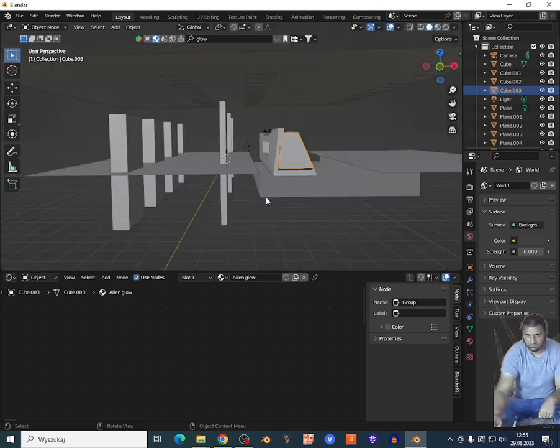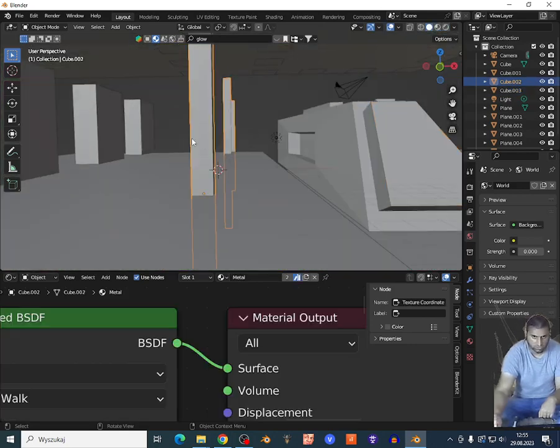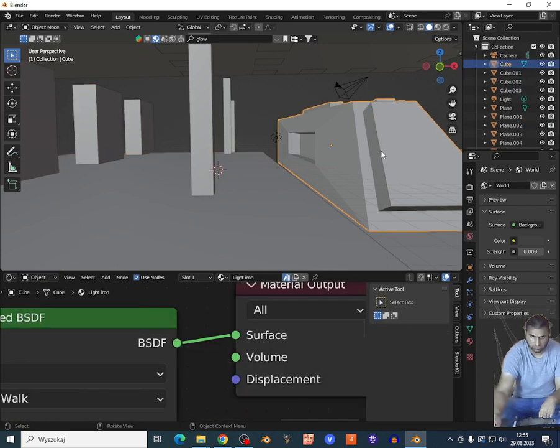Play around with this stuff. This is basic shapes, cubes and planes. Just reshape the cube, yes, some extrusion and whatever.